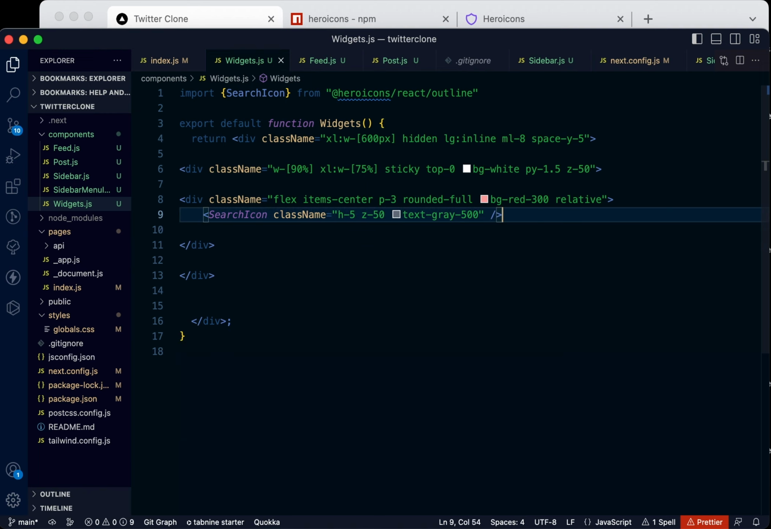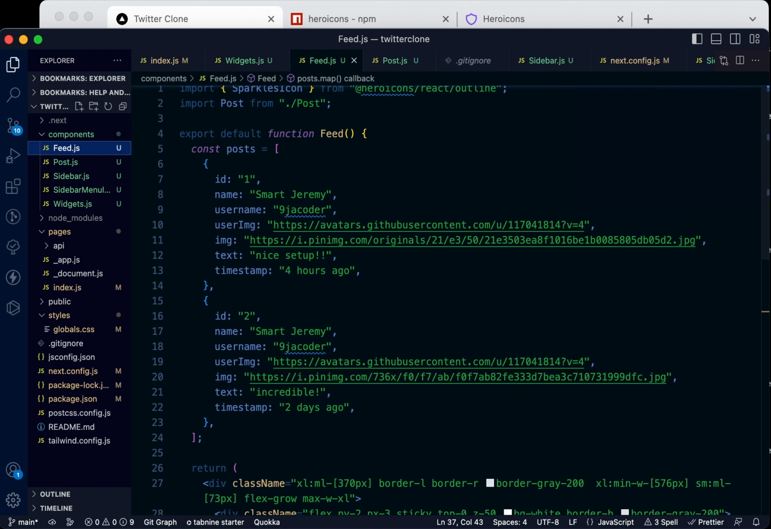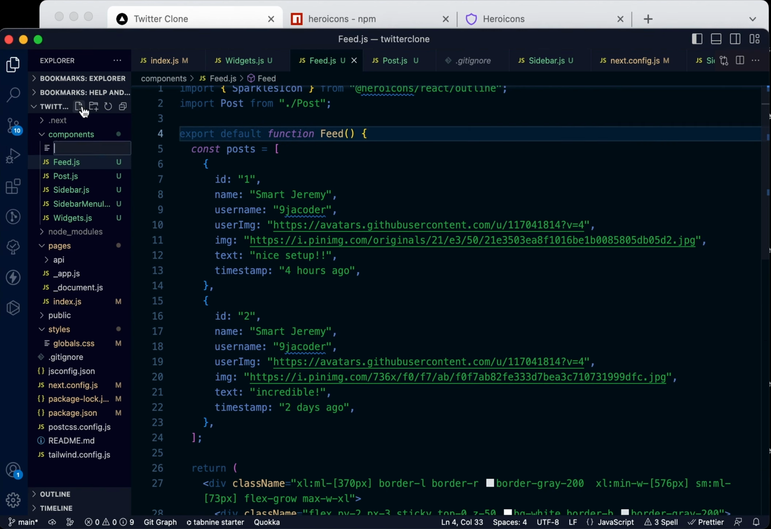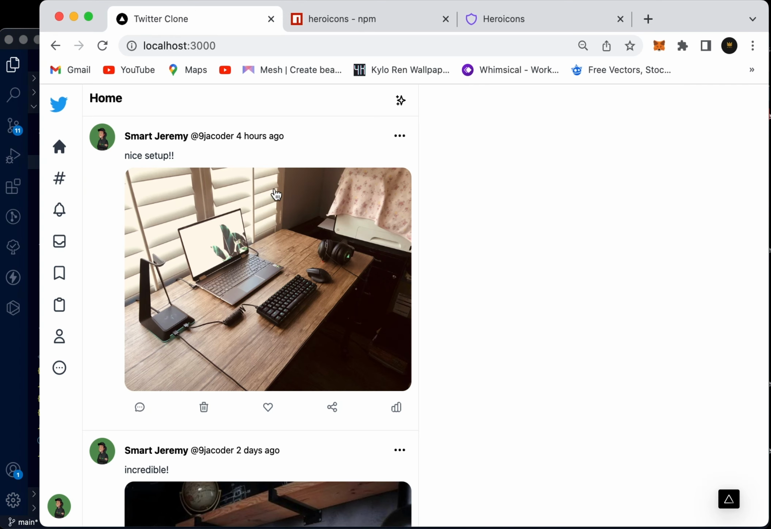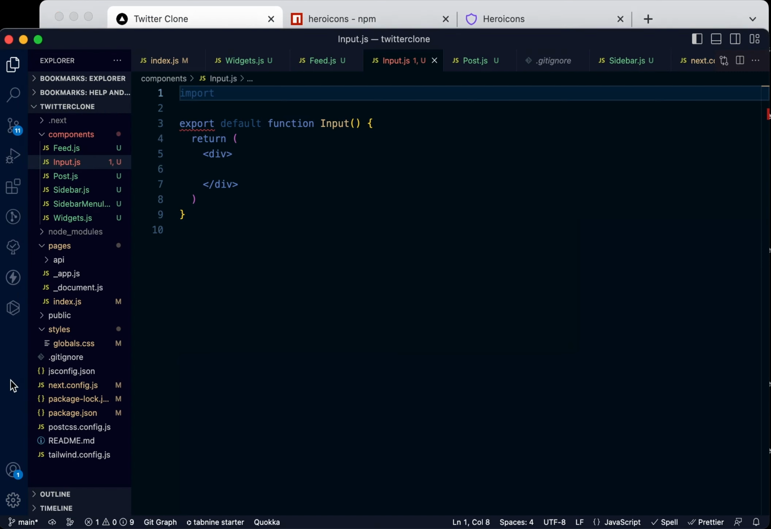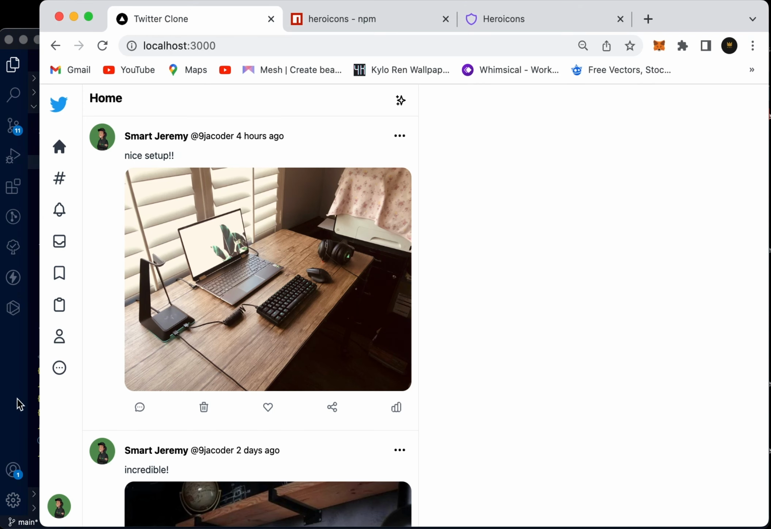Alright, so in our, I just remembered something. In our feeds, did we use the inputs? No, we did not use the inputs. Let's go back to our feeds. So we're going to create a file here, input.js, RFC. Okay, so we were to create this. I totally forgot. Because in our Twitter clone we need a place where the user can post his own post.